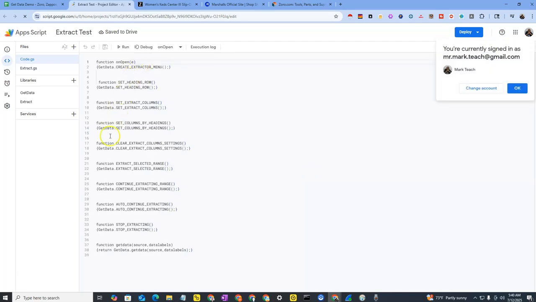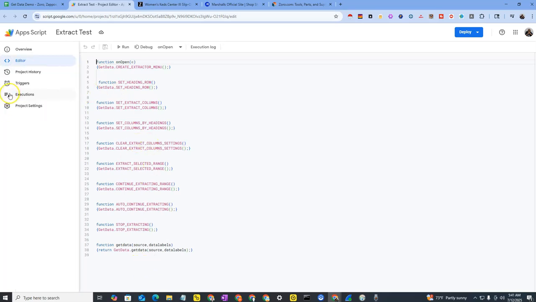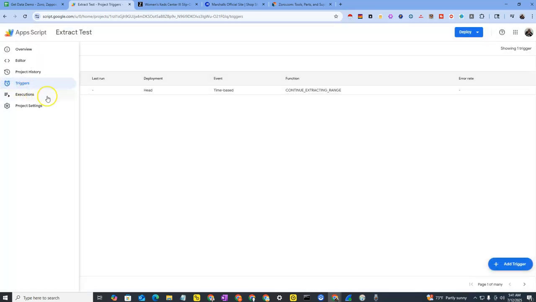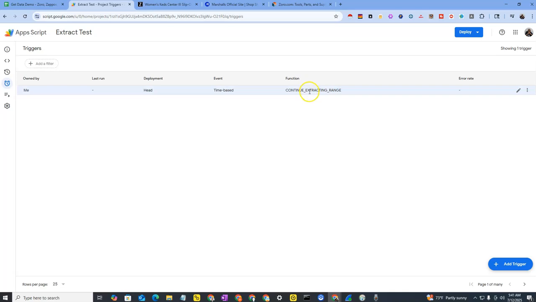First of all, this is the code that you will see when you get my instructions. This is the code that you'll have to copy into the sheet, and then there's an ID that you'll have to add in to get the library to show up, right? But what we're doing right now is going to triggers, okay? And when you go to triggers, you'll see there's a trigger here, continue extracting range.